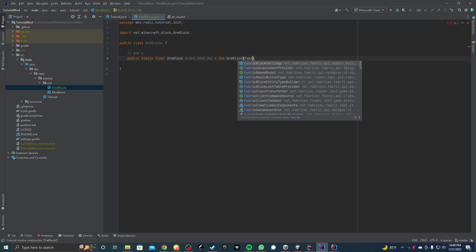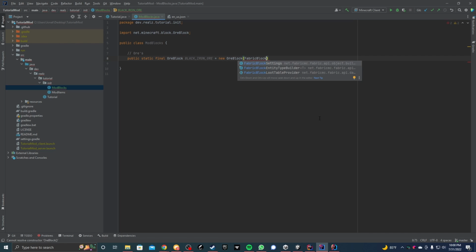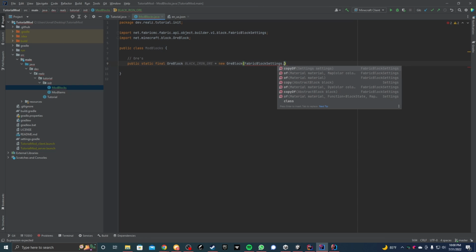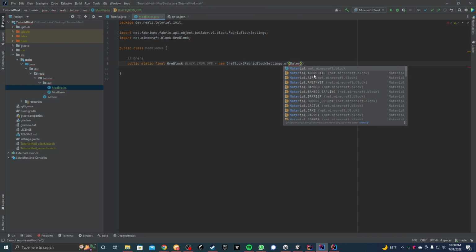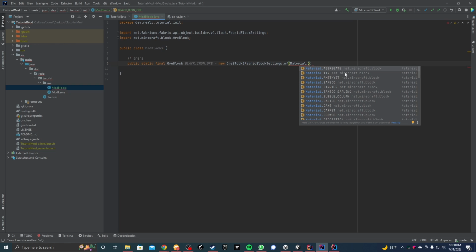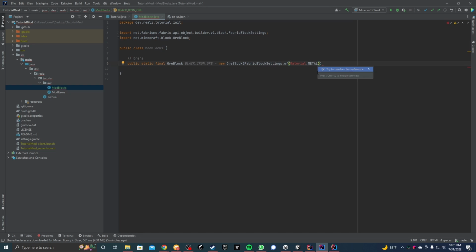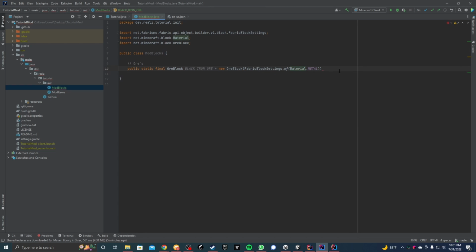And now we want to call the fabric block settings, as you can see right here. And then if you just put dot, you can see all of this. All we want is the dot of and material dot, and you can choose the material. There's multiple materials. You can do air, amethyst, bamboo. We're just gonna do metal, so in all caps, metal. So let's import this. Alright, and then once you're done, you can literally just end off there.